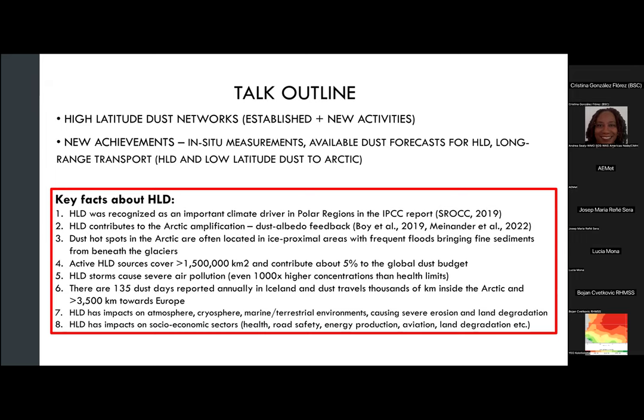So in terms of the climate impacts of the high latitude dust, it was recognized as an important climate driver in polar regions in the IPCC report on ocean and cryosphere back in 2019. High latitude dust contributes to the Arctic amplification via the so-called dust albedo effect feedback. The dust hotspots in the Arctic are often located very close to the glaciers.